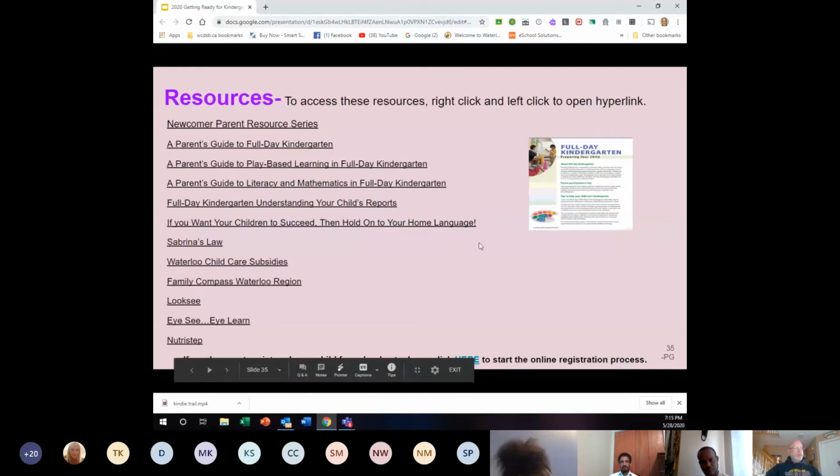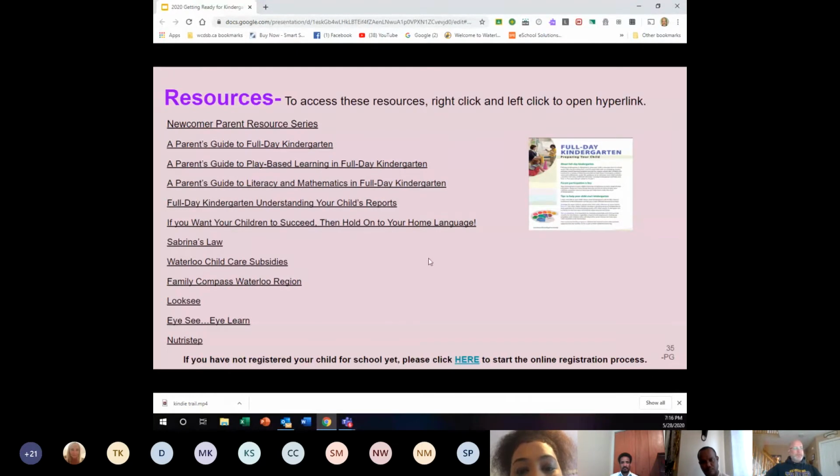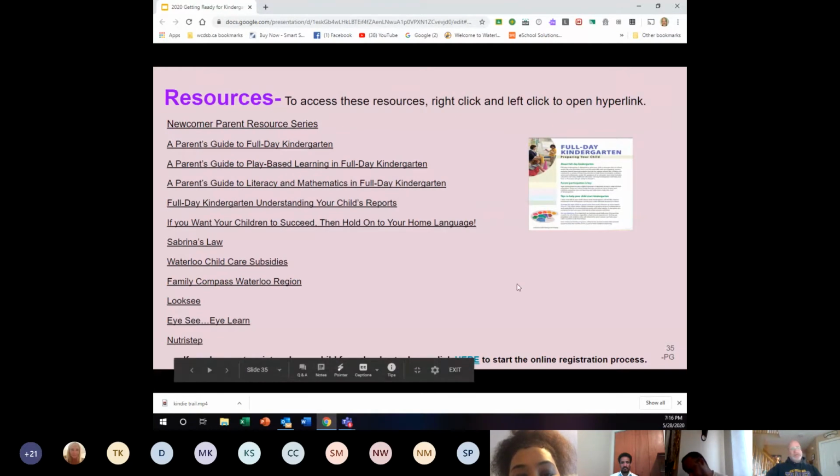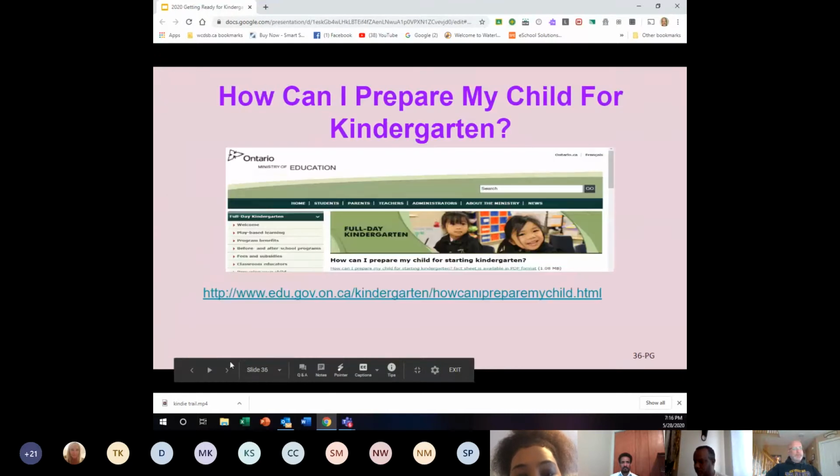Right here, we just have a list of different resources that will help you in working with your kids and getting them ready for school. If by chance you have not got all your registration done for next year, there is a link here at the bottom of the page where you can go in and complete the registration process. And here's some great information from the government that can help you prepare your kids for school next year.